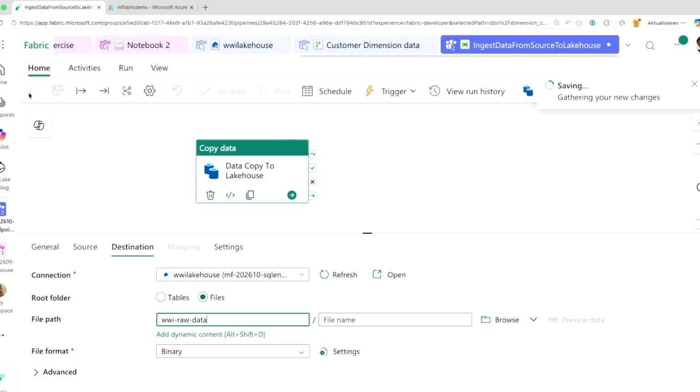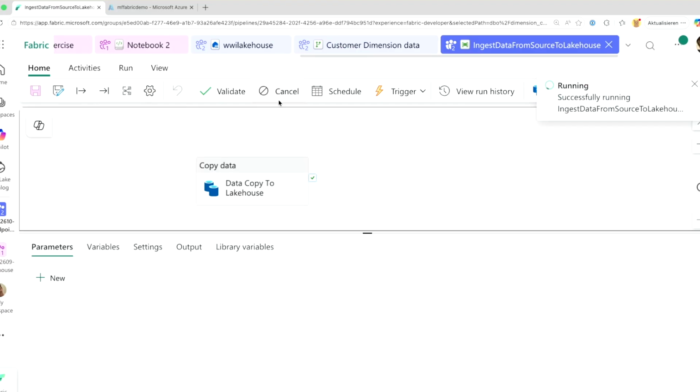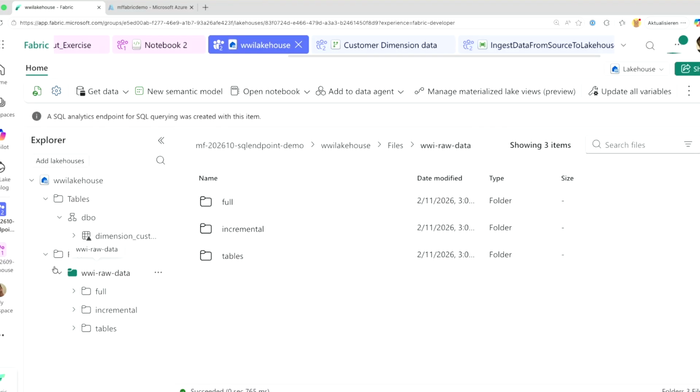Let's save our pipeline and let's run our pipeline, and I will be back once the run has succeeded. Our run was successful, and now under the files tab we have the Parquet files. And the next thing that we need to do is to import these Parquet files into our Lakehouse, so we can start playing around with the Lakehouse data.